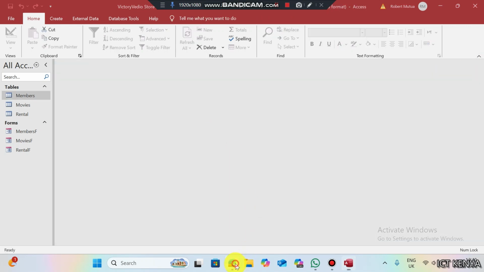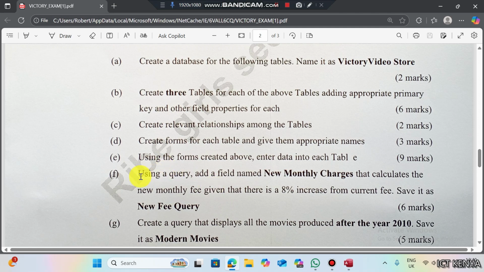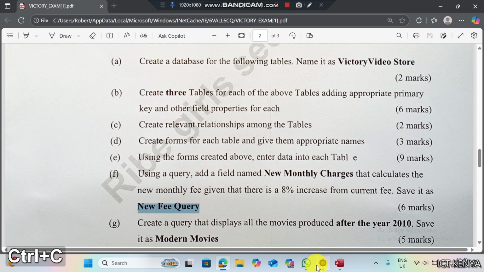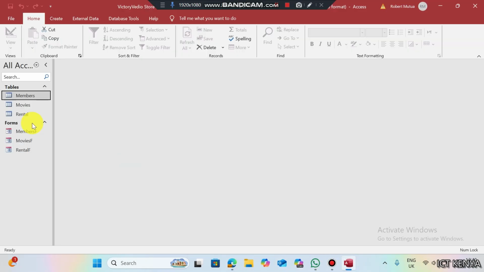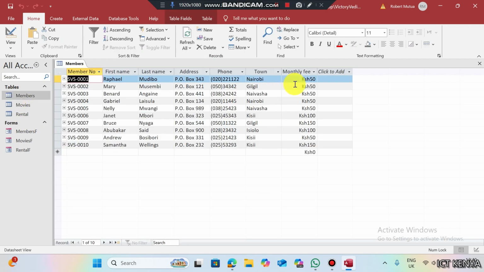Now let us check the other questions. Using a query, add a field named new monthly charges, and this will calculate the new monthly fee given that there is an 8% increase from the current fee. Save this query as new fee query. Now we are in the world of queries. The initial payment is 50 shillings. We want to increment this using a query by an extra 8%.